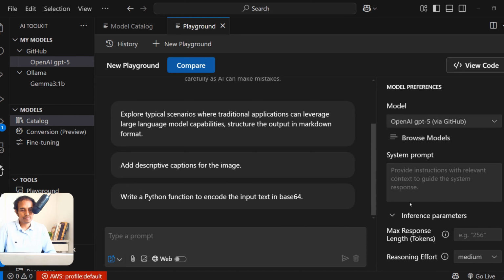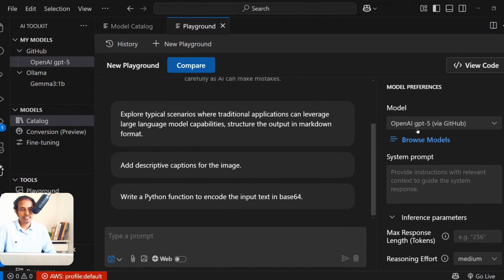Let us mention that. So before that, just see here. You can see different models. Whatever models you added here, you can see those AI models. As of now, I added two models here. One is GPT-5, the other one is Gemma 3.1 local model. This is a local model, LLaMA. We'll see how to add it.